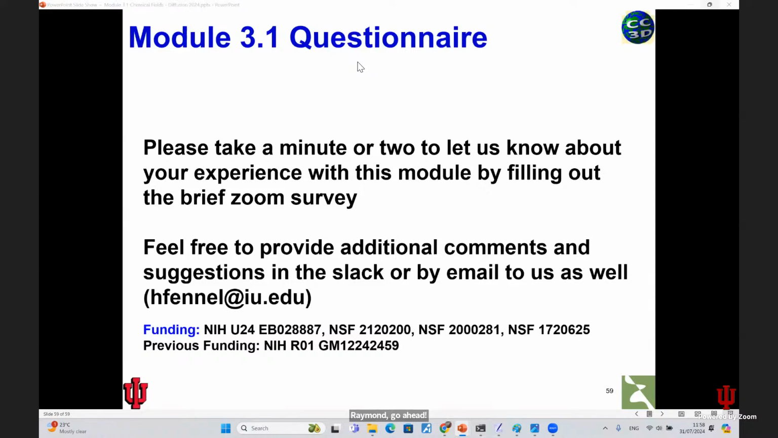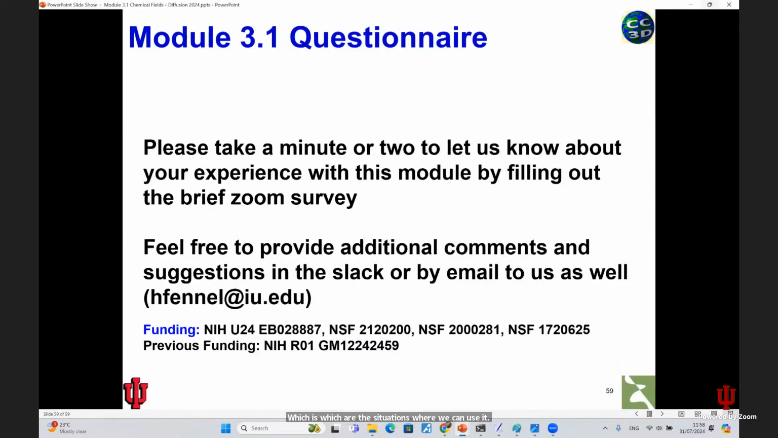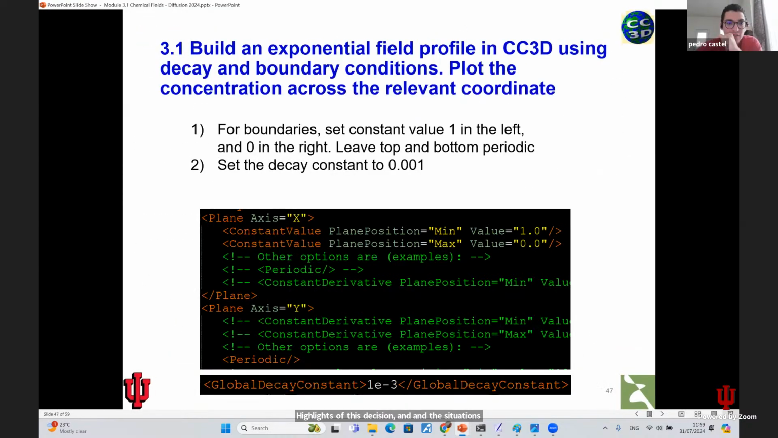Hello, thank you for the presentation. I had a more specific question regarding the kernel diffusion solver, because I don't quite understand in which situations we can use it. I tried in the past with a low kernel range, but it didn't match the same simulation with the normal diffusion solver. So I was wondering if you could mention the main highlights of this diffusion solver and the situations in which it may be useful.